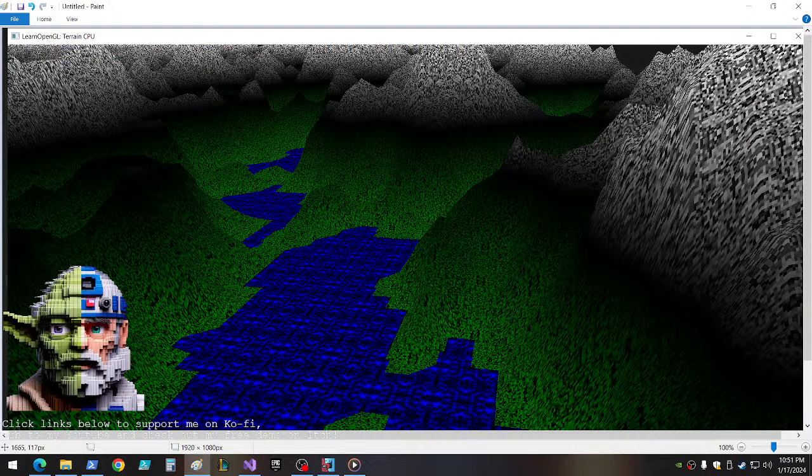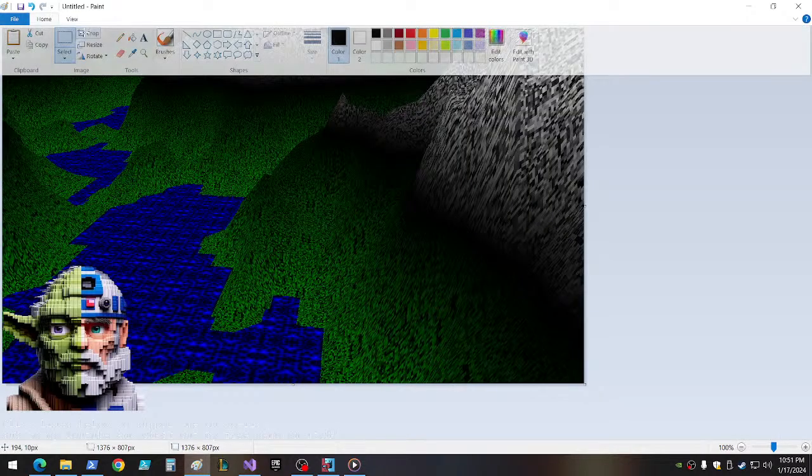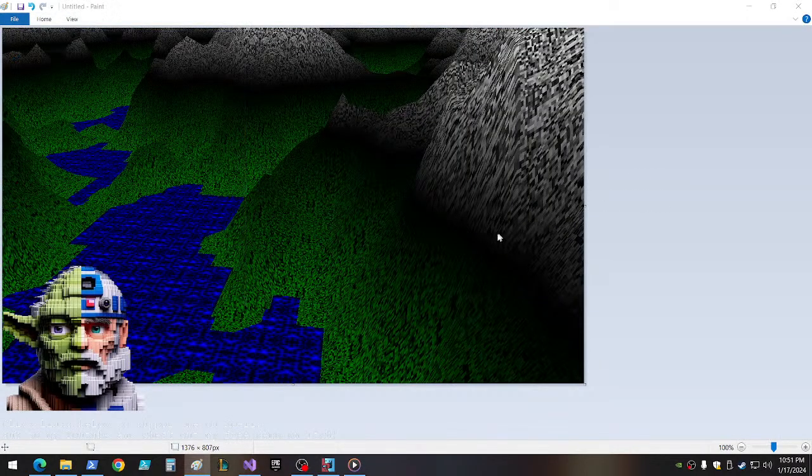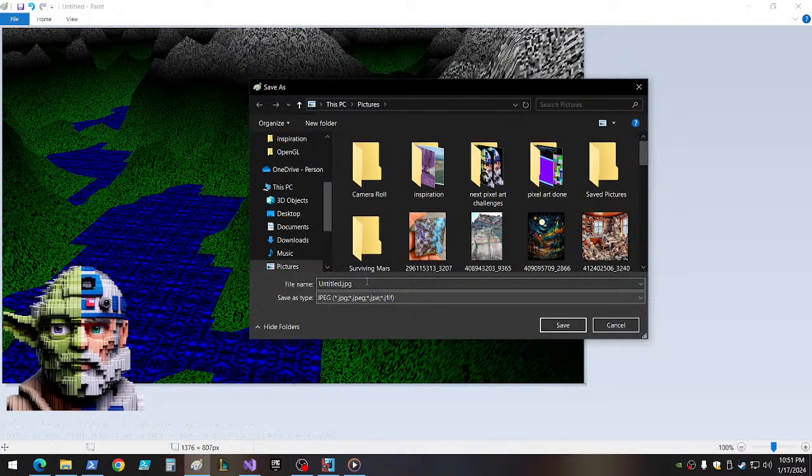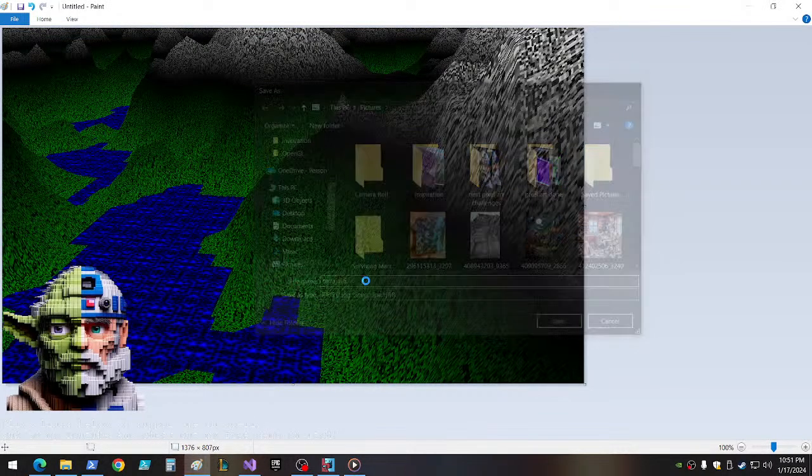Well, this has been really fun. This is really cool. I did not expect to be this productive, frankly, tonight, because I'm just about ready to go to bed. So let's save this one as what? Terrain 05.